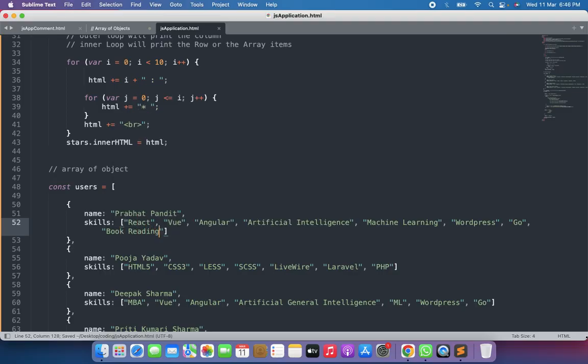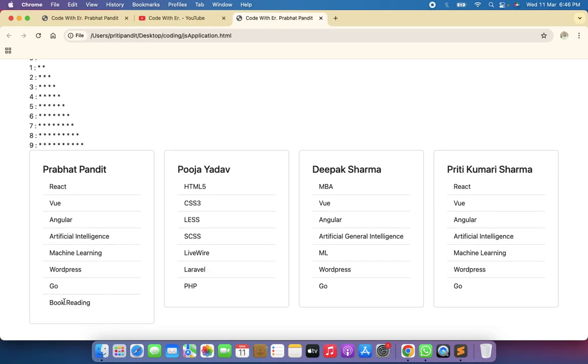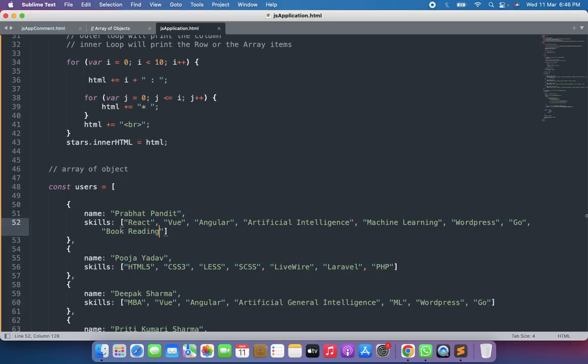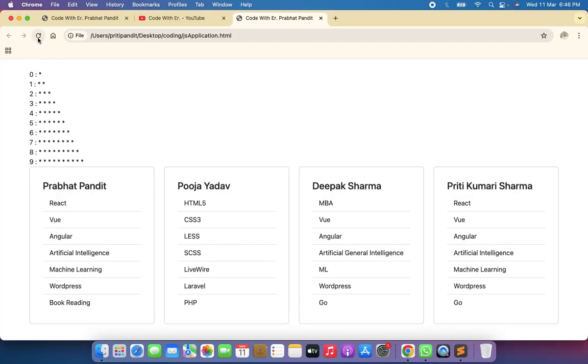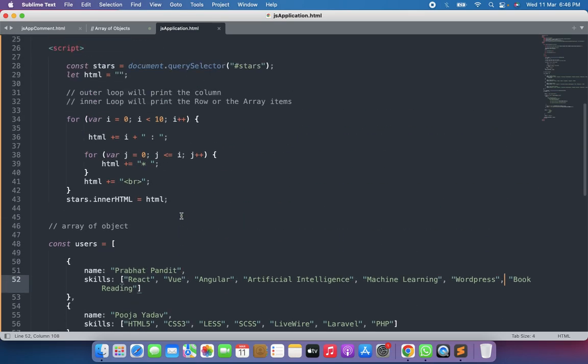I can just say here book reading. Save the file, have a look in the browser, refresh this page. So here it is, book reading is here now. I don't like Go, so let's remove this Go, save the file, and have a look in the browser. So here, okay, book reading is here. So this is it.